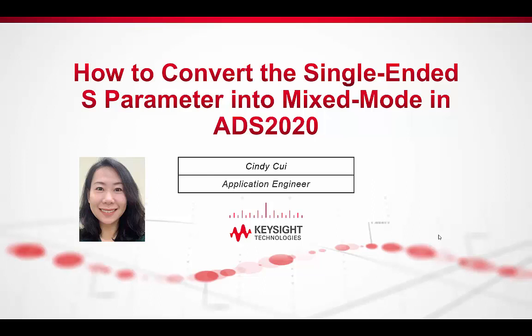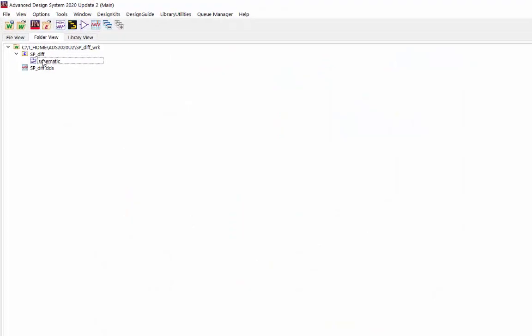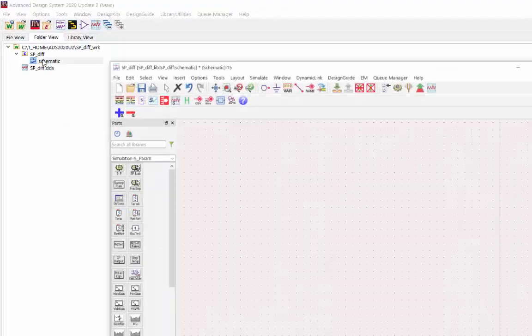Today, we are going to talk about how to convert the single-ended SParameter model into a mixed-mode SParameter file in ADS 2020 version. Let's open ADS schematic window.